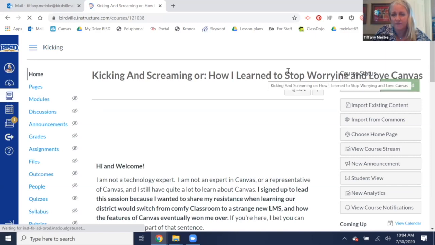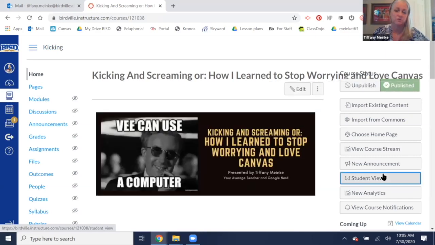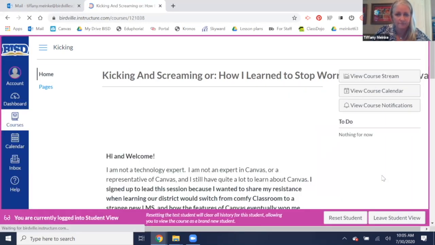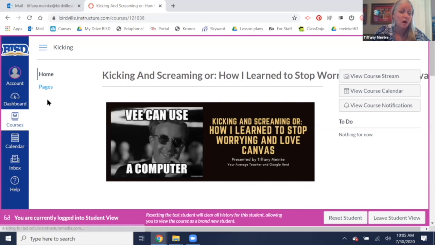So I go home and then let me move my little box around. I can view it as student view. So you can always see what it's going to look like. Now, all those modules are gone. And now all your students will have access to is the home page and a link that has pages. And we'll go to that in a minute.